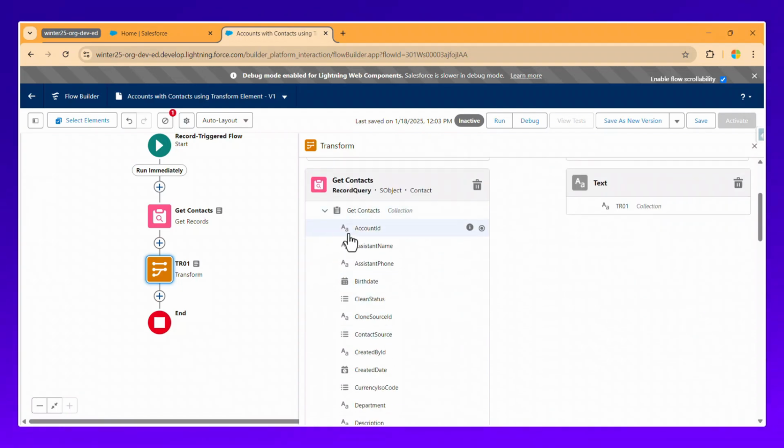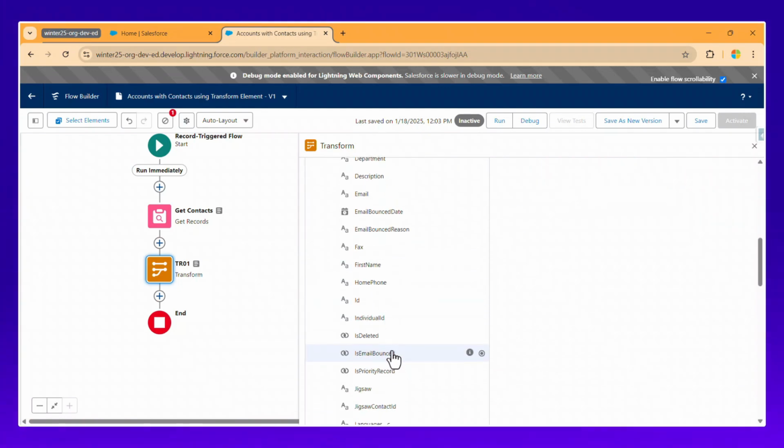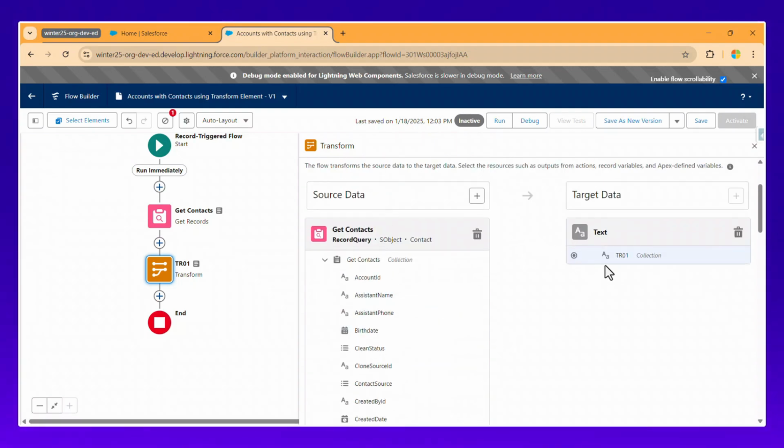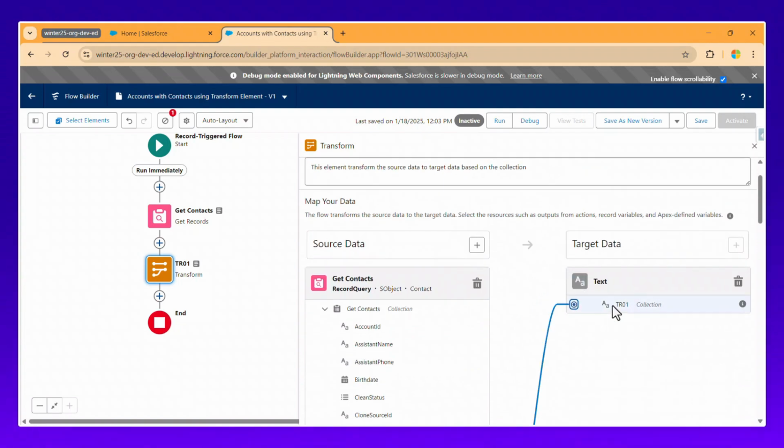Now in the source data, you have to find the ID. So here you can see this ID, right? Just click on this round circle. Here you can see this automatic, right? You can observe here, and after that you can map this ID with the target data. So just click on this map and immediately you can see all the ID-related things are automatically mapped and automatically stored in this variable, tr01, all the IDs, right? After that, that is the final thing.